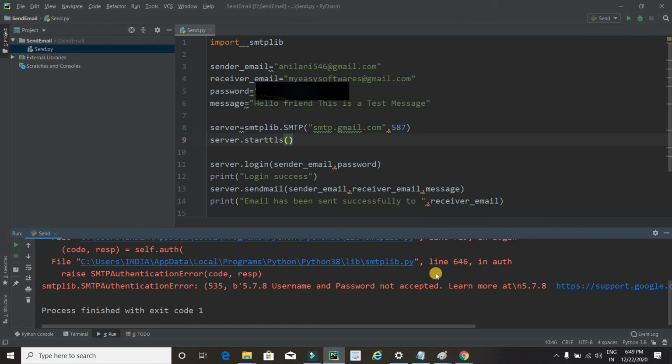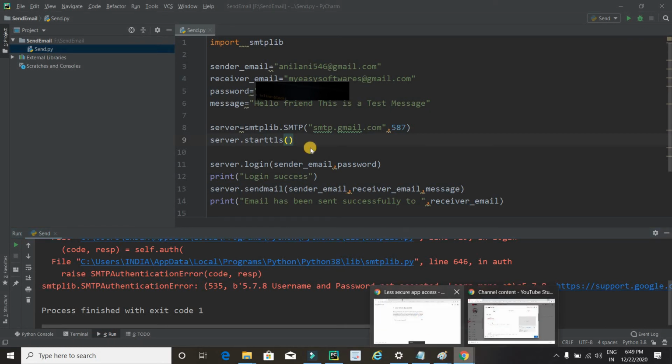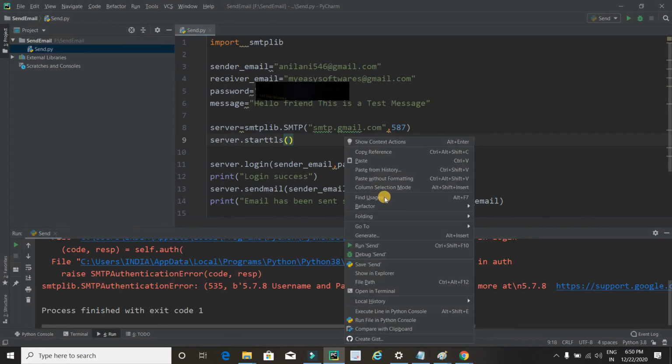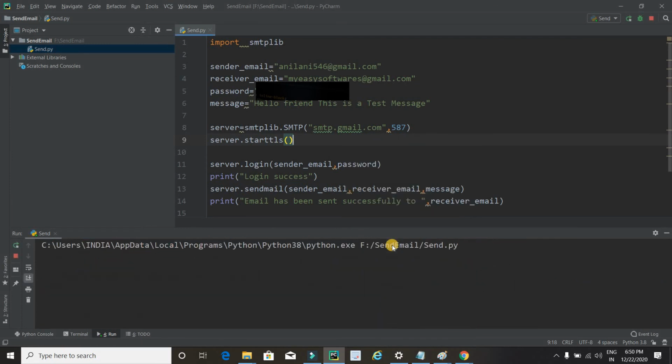This error occurs because the less secure apps setting in your Gmail account is not allowed. I am just repeating this once again. Then what you have to do is go to your email account settings, and you will find the less secure app access option, and you have to allow this. So press here, and now it's on. Okay, now again I'm going to run this file and see the magic.